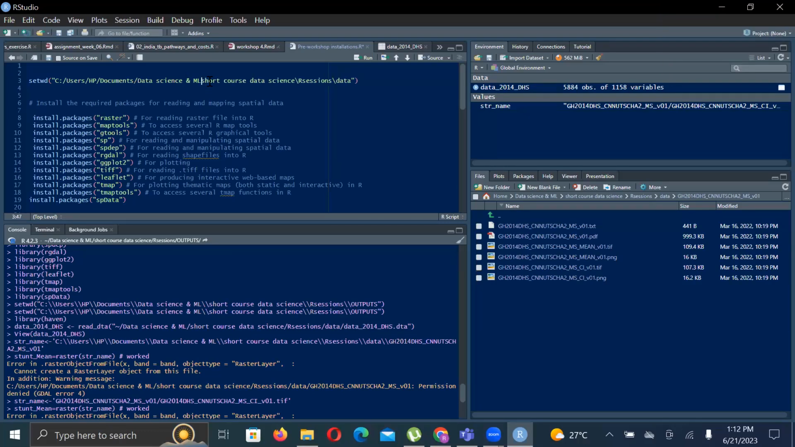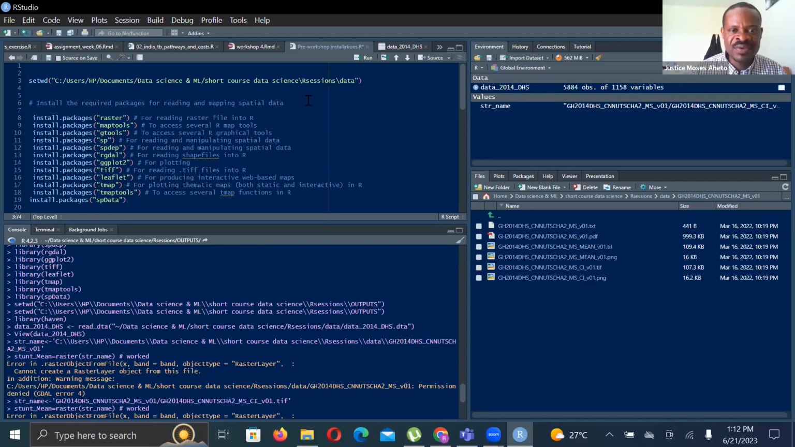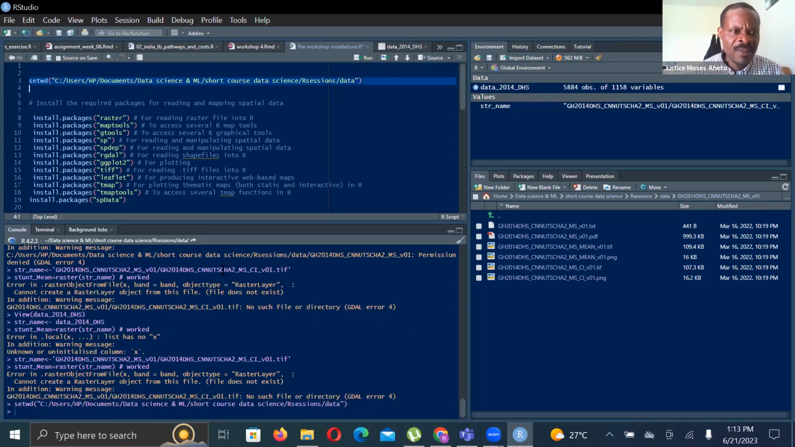So the problem is that you did not declare the working directory correctly. What you have over there is not what you expect. That is not where you saved your stuff. So this is where you saved your stuff. So you have to run this one. You run that. So now let's go.